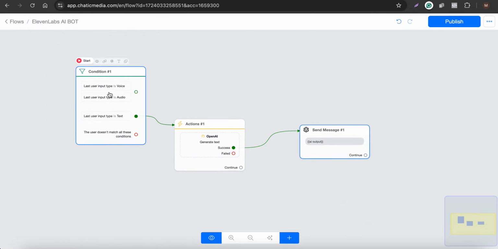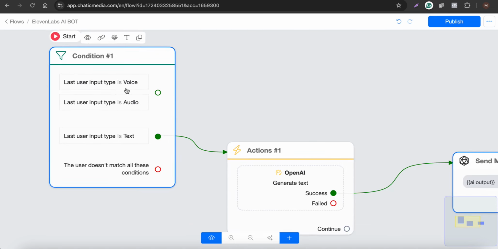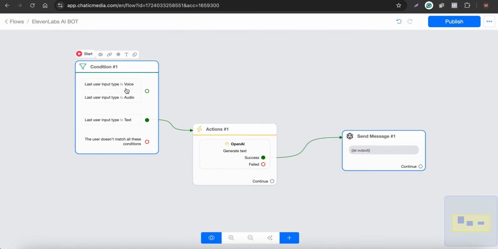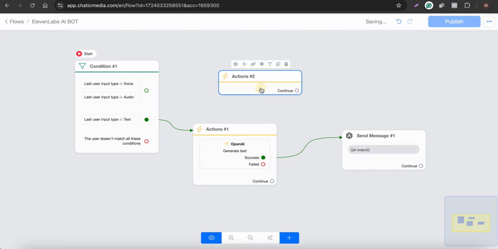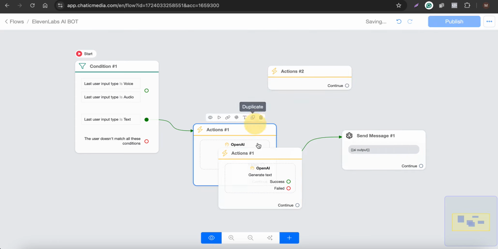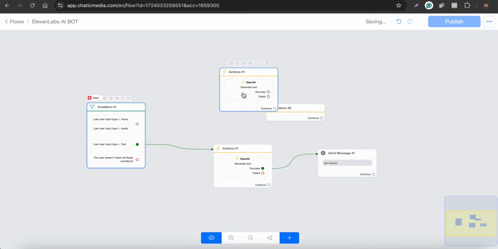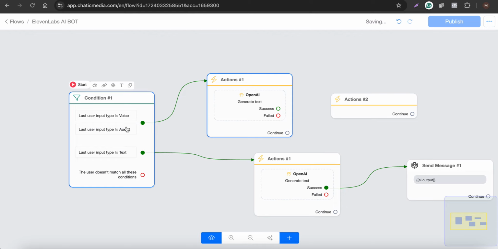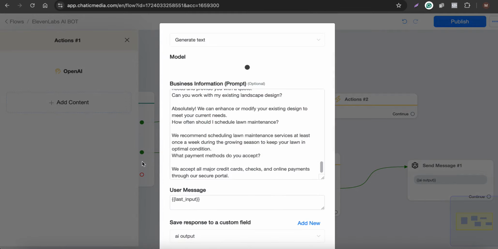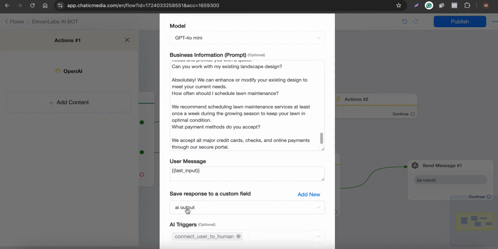But if it is a voice or audio, we want to respond to the customer in audio, in our own voice. So in this case, we have to add an action here. We also need to duplicate this one, because we want to generate the response in text format first, even if they send a voice note. And this is the text we generated, the AI output.